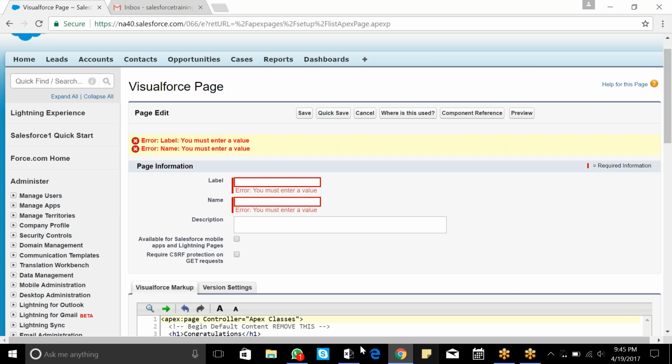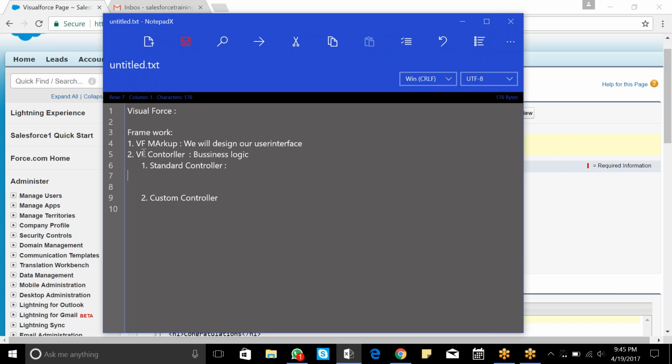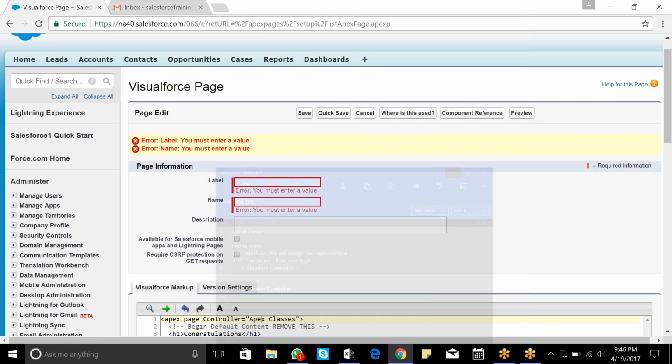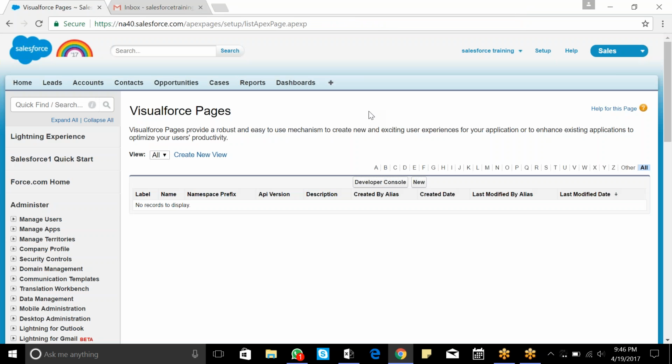Now let us go with the markup language. I mentioned there are two types, right? First one is the markup, second one is the controller. First we will deal with the markup, then we will come to the controller. Before going to markup, I have a small question for you.